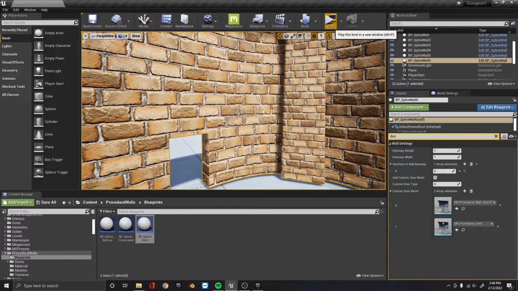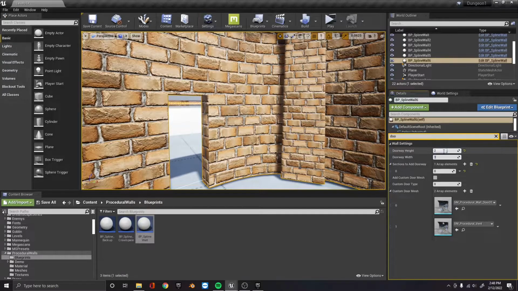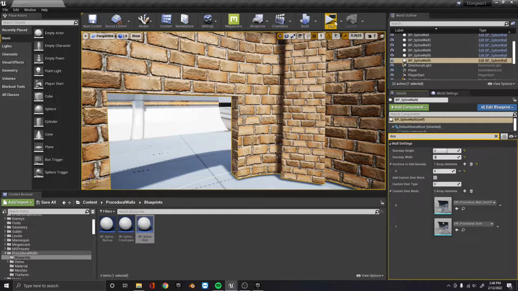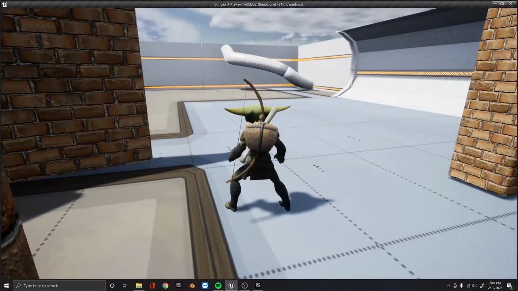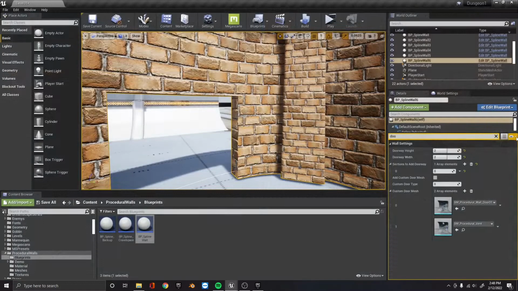And now, hey, look at that. We have a door. Oh, the door is too small. But the developer has some great options built in to adjust the door. I want to make the door a little bit bigger. Now my door is a little bit bigger. Hey, look at that. Now my character can go through it. Perfect.